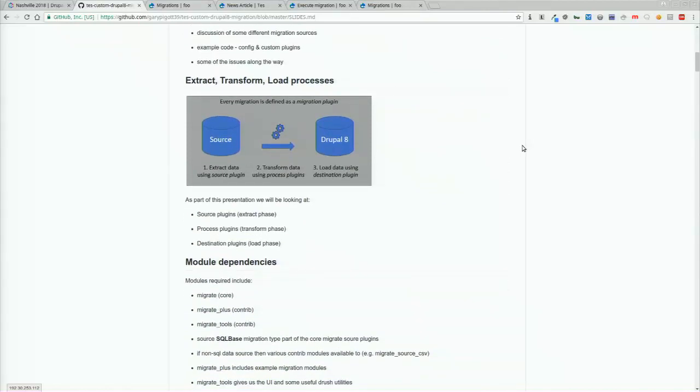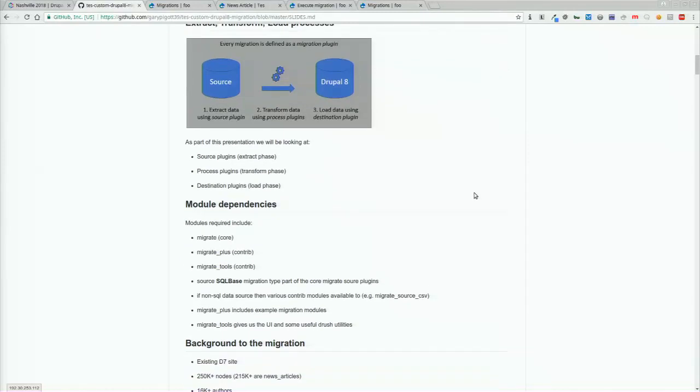You've probably heard people talking about migration in terms of extract, transform and load, and that corresponds with the three different phases of migration. When you look at the configuration file, you'll see source, process and destination, and they relate to the three phases. Extract is source, transform is process, and load is destination functionality. So when you look at the config files, that's what those bits actually mean. We're going to have a look at some of those through this presentation.